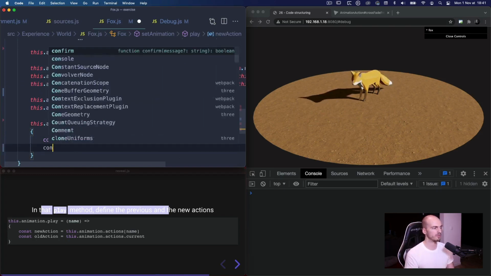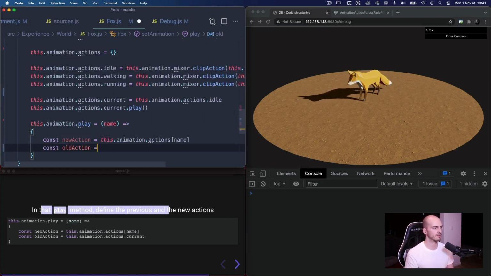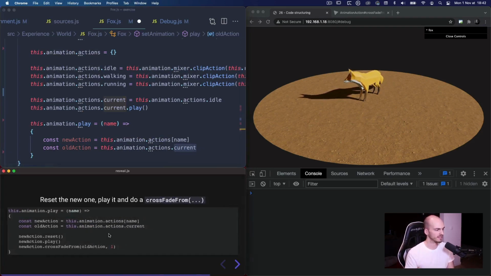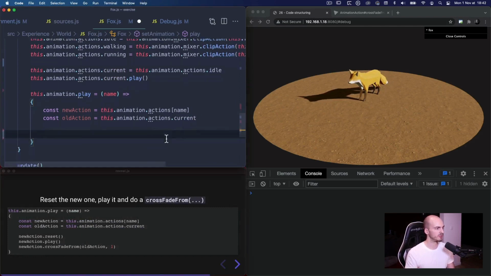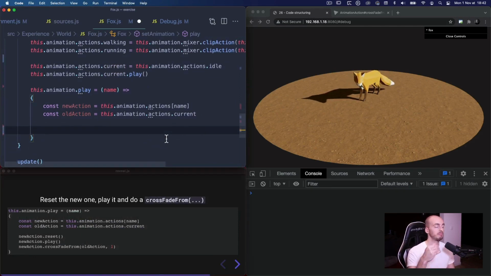We need to know the previous action, so I'm going to call it old action, and it's going to be the current action. Okay, so this animation actions, animation singular actions dot current. Okay, it's the previous one. We're going to update the current right after, but if at the beginning of this method you want to know which one is the old action, well, actually currently it's the current one. Okay, great.